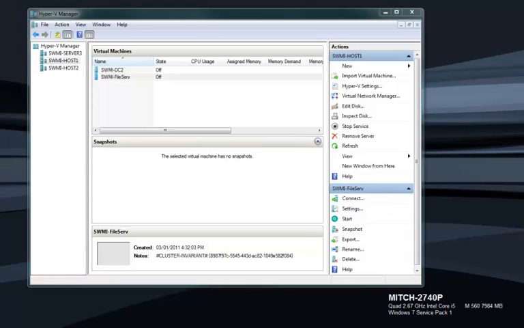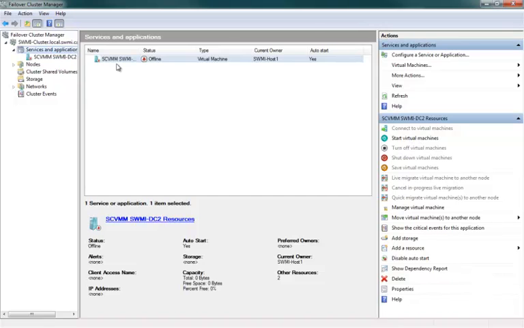In this demonstration, we're going to take a virtual machine, in this case the one that's called SWMI-FileServe, that is a virtual machine on SWMI host 1, and make it a highly available virtual machine on a cluster called SWMI cluster. So we see that the virtual machine is off. I'm going to bring up my Failover Cluster Manager, and we see I only have one service and application, one virtual machine that is highly available on this cluster.